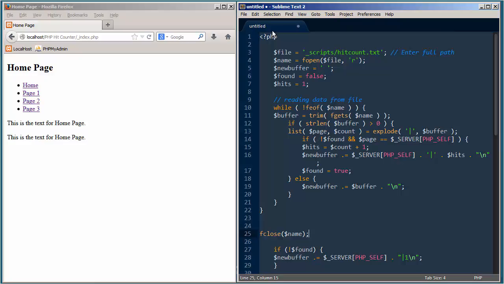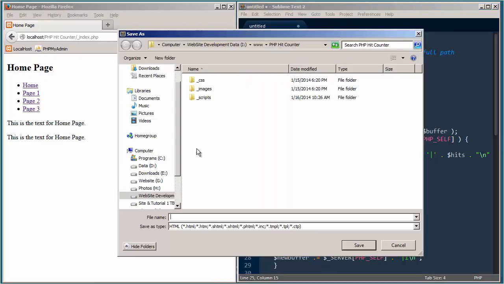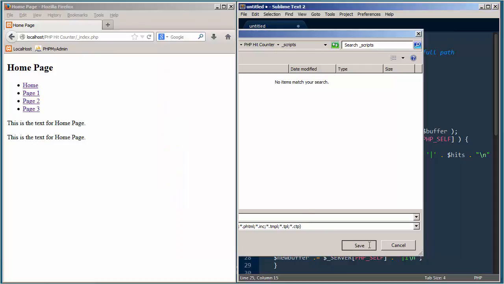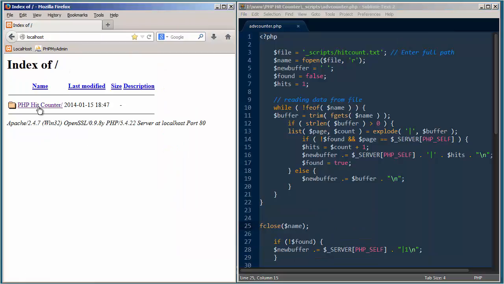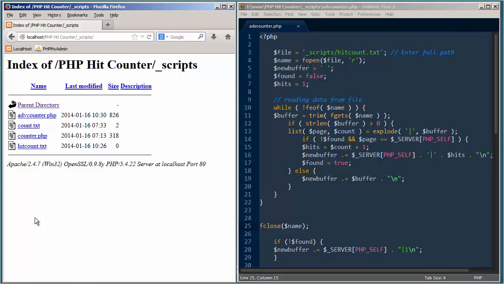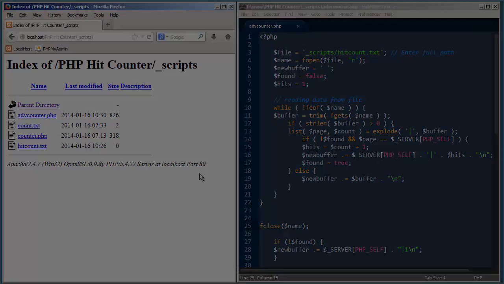I want to do Save As. I'm going to save this in our scripts directory, and we're going to call this advanced counter.php. That's adv counter.php, and let's go ahead and save that file. If I go back to our localhost now, inside of our scripts directory, we should now have the advanced counter.php file, which we've just created, and our hitcount.txt file, which is what we're going to use to read from. So let's walk through this code and talk about what this new code's doing.